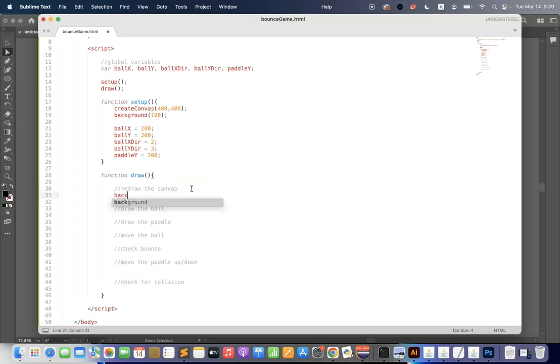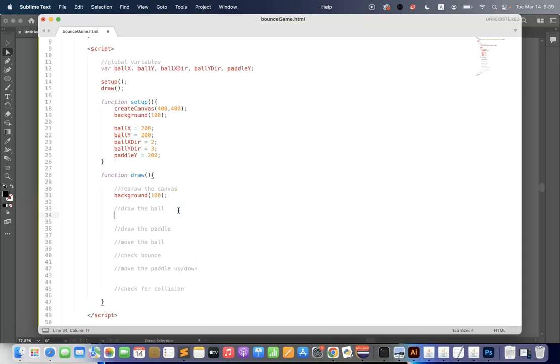The first thing we're going to do is redraw the background. The second thing we're going to do is draw the ball. It's going to be an ellipse. Its x value is defined by this variable, ballX. Its y value is defined by ballY, and we will give it a width of 20 and a height of 20.